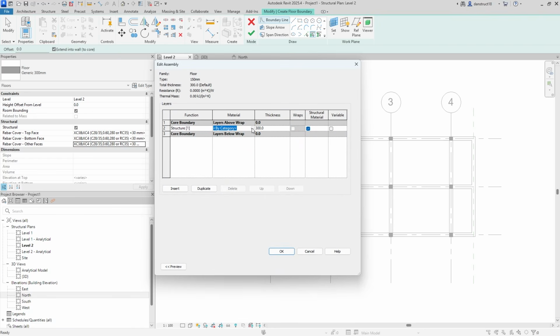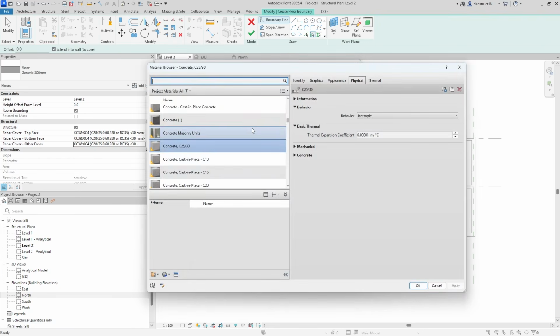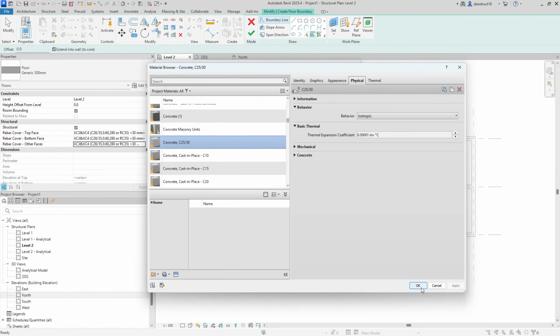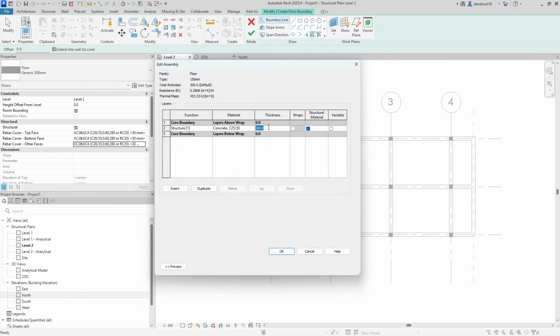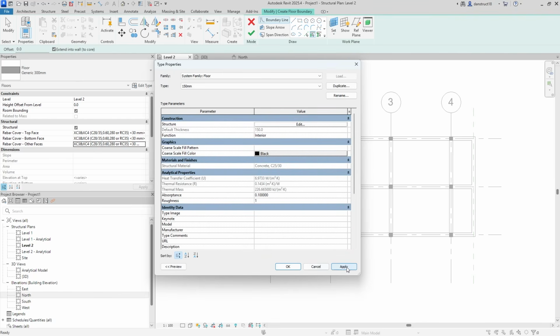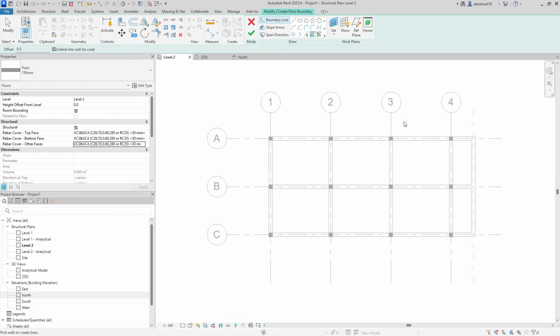And first of all, we'll change the material. Click on the 3 dot icon, select this C2530, and then click OK. For the thickness, we'll set this here to 150. Click OK, and that's it. I'll go ahead and click on apply, OK, and we're going to draw the floor.